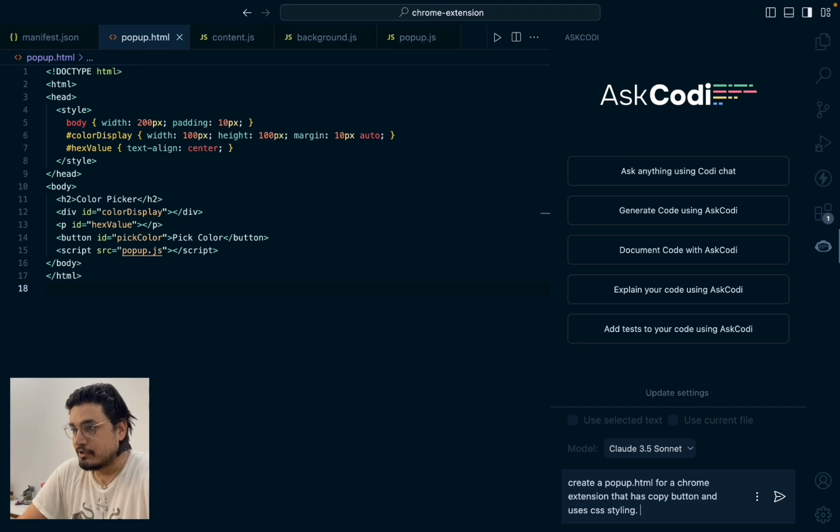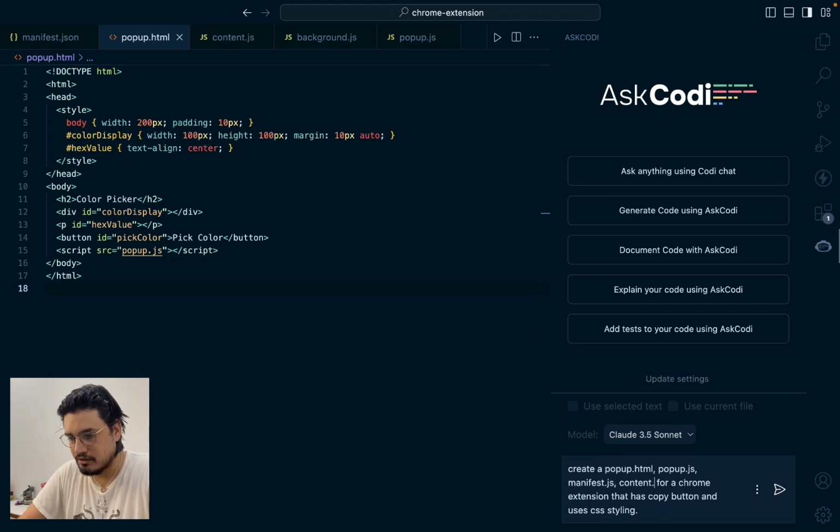Since popup.html is linked to popup.js and popup.js connects with content.js, this whole thing is linked. So probably I should go about asking it to create the whole package: popup.js, manifest.json, content.js, background.js. Okay, so these are the files.